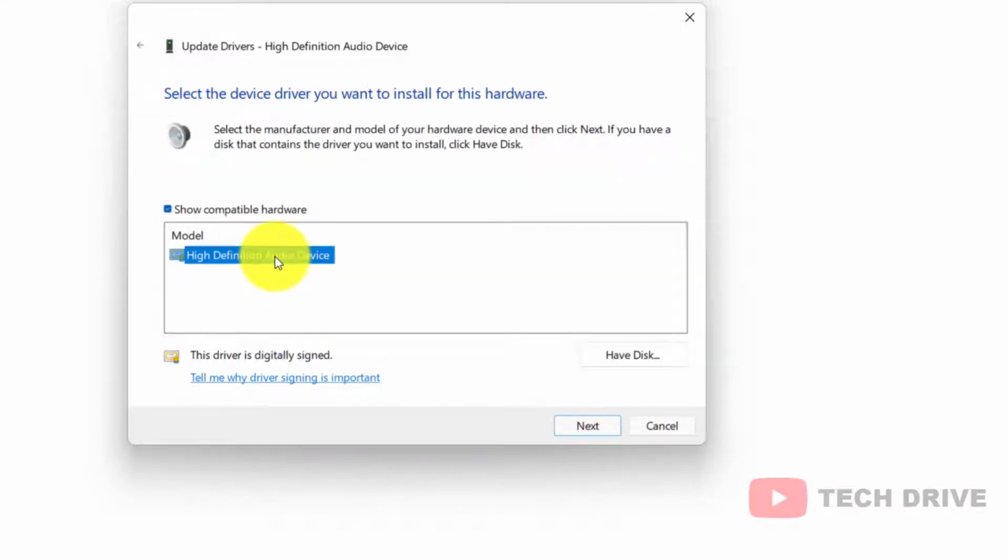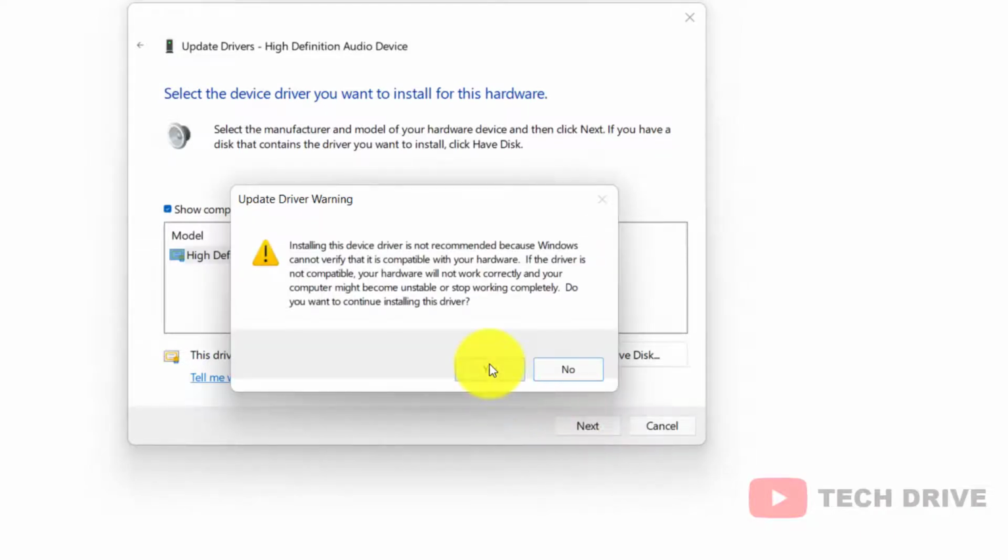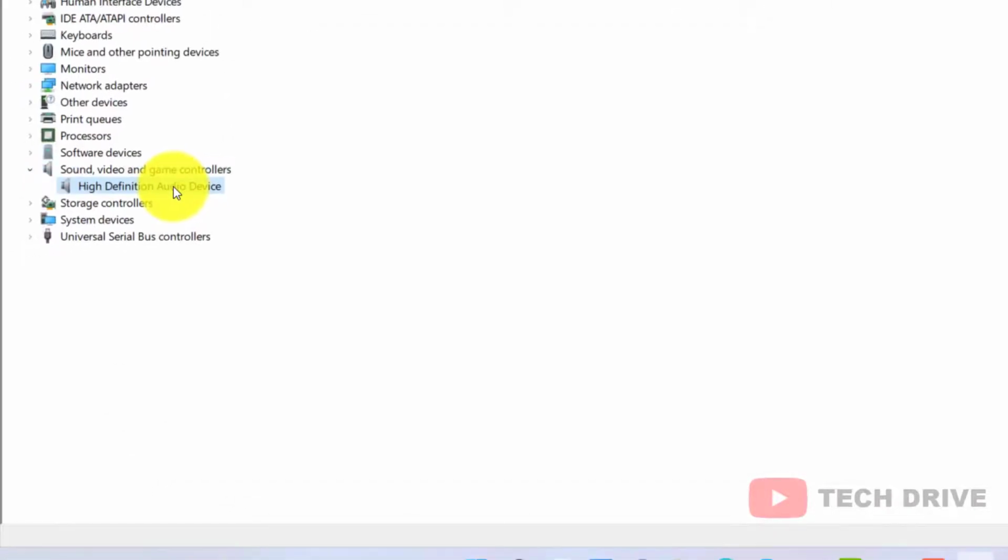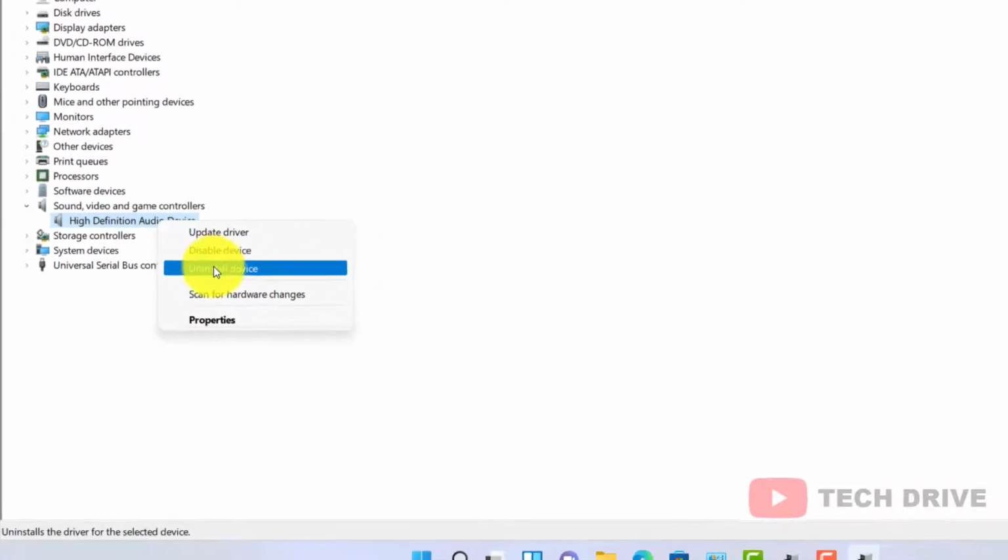Now just click on high definition audio device and give next. And now again click on high definition audio device and give uninstall device.